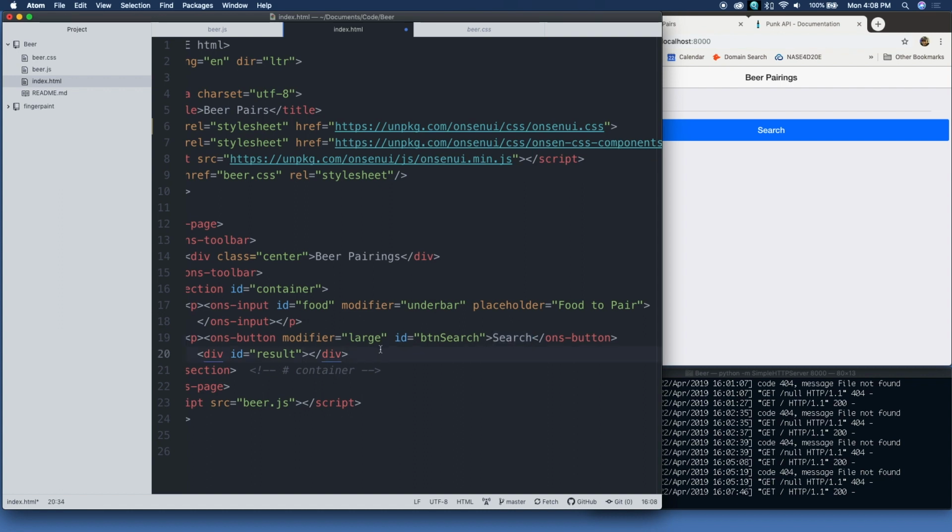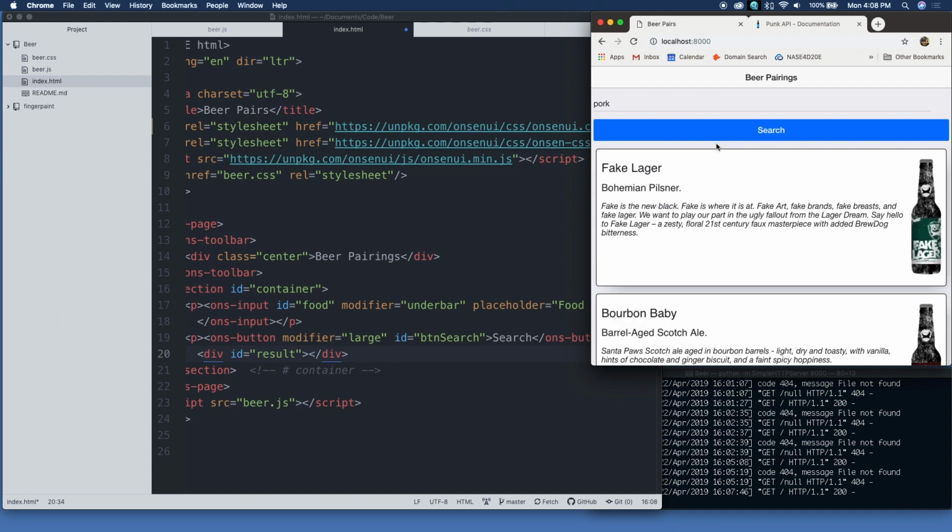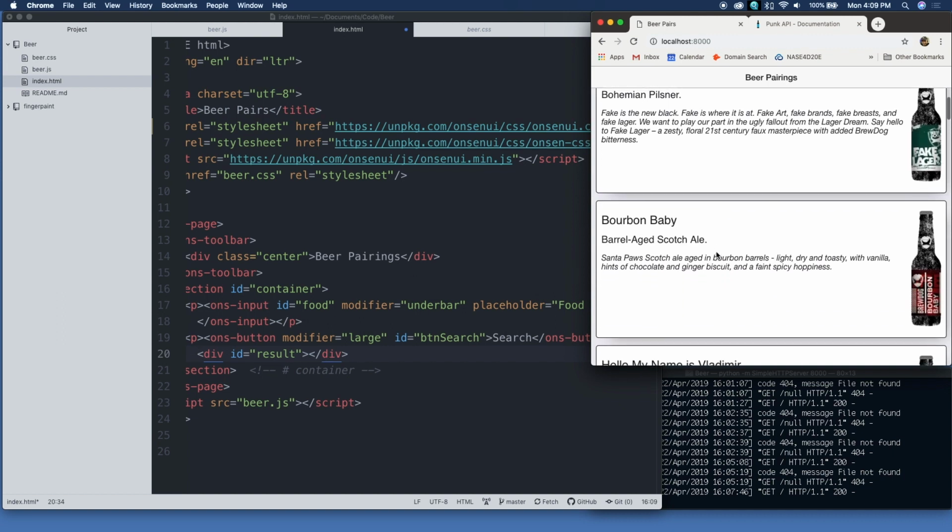Then I have on line 20 this empty div, ID'd as result. And what that is, it's a placeholder for us to put the information when it comes back from the API. So if we were to say pork, this div here on line 20 is where all this information appeared.